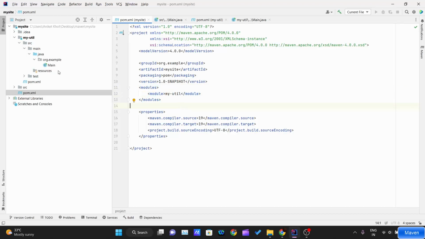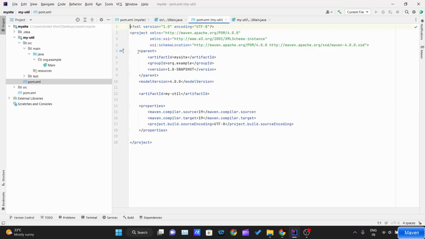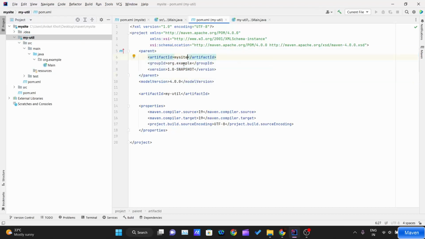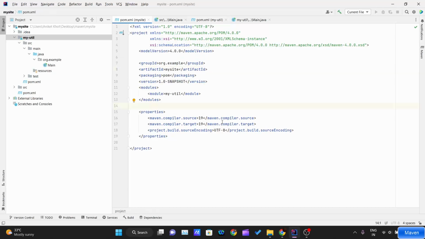Similarly, if we go inside the myutils pom.xml file, we can see one parent tag is getting created over here, and it states that this myutil module's parent is my site. The artifact id is there, group id is there, and version is there. So this is how we differentiate between who is parent and who is child, in the sense of who is the module which comes under that parent. This is for the parent, and this is for the child, or to be precise, for the module: the module's pom.xml file and the parent's pom.xml file.